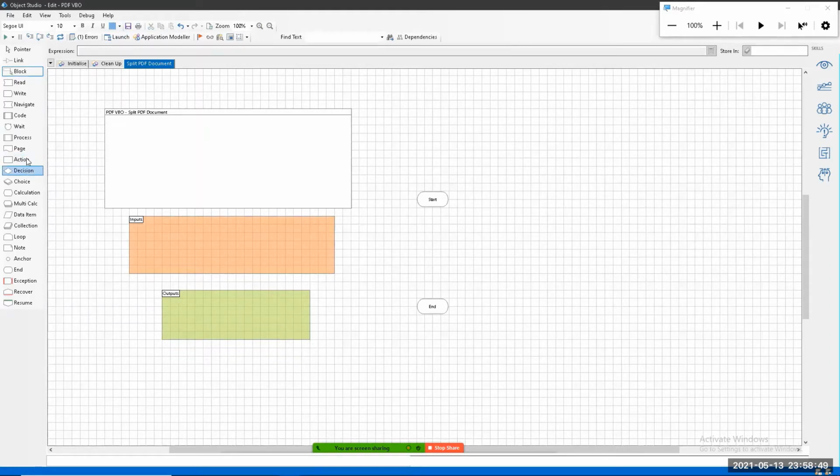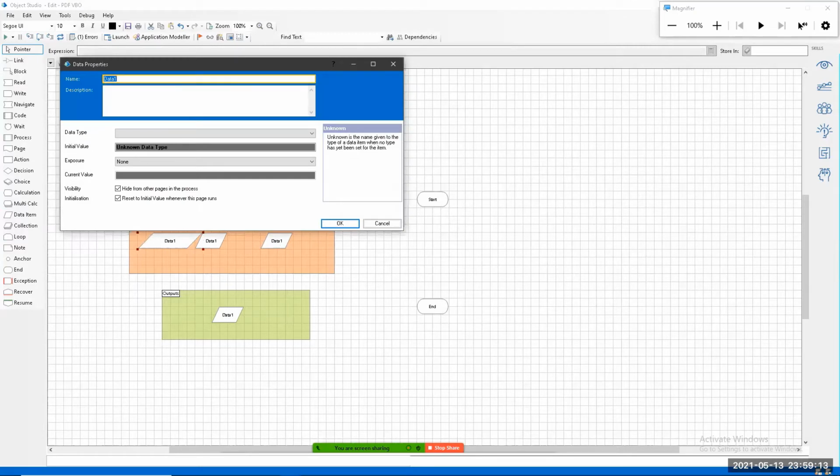Now what I can do is go here again and drag some data items at the very beginning. So this data item that I have, let me make it default to black. I can just copy this and paste it. I will tell you how many data items I require and why I require them. The very first thing, for any PDF document, is no doubt the input file path, right? So I will just say input file path. This is the very first variable that I have in my mind.